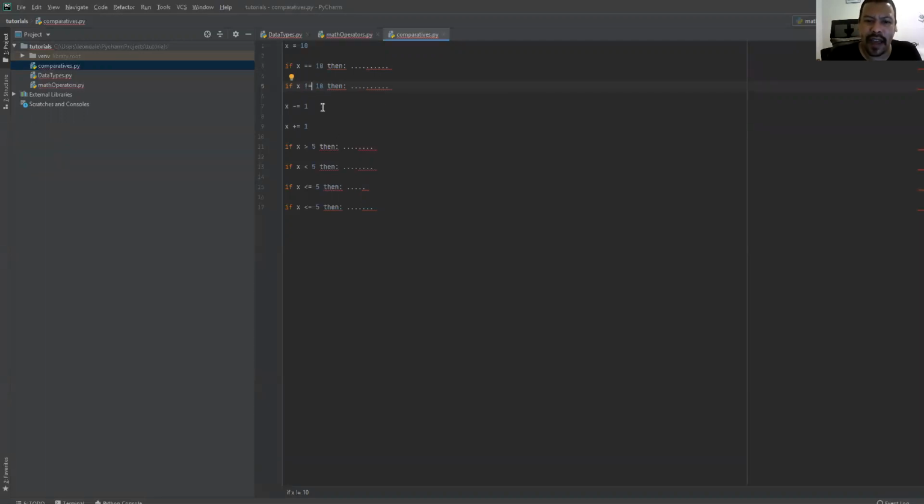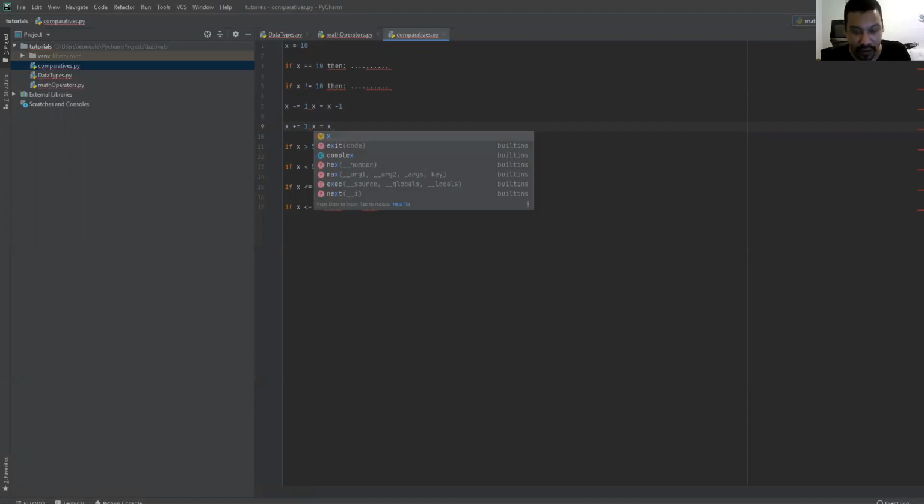Down here it says x minus equals 1. This is shorthand for x equals x minus 1. The same way that down below here, x plus equals 1 is simply an abbreviation of x equals x plus 1. And I know this seems a little silly, but same way if I were to say x plus equals 3, that is x equals x plus 3.